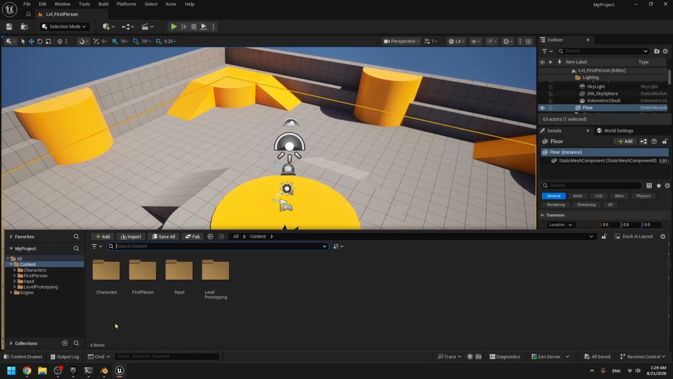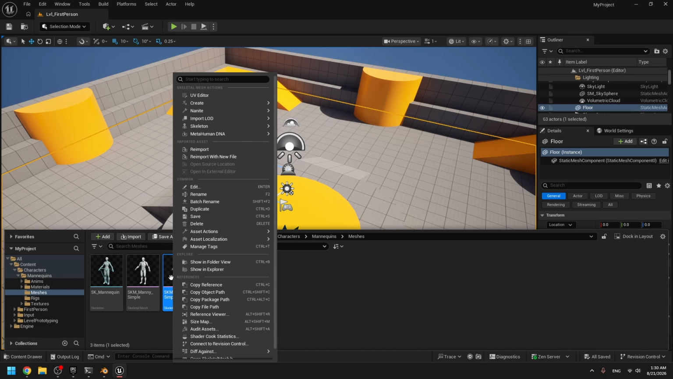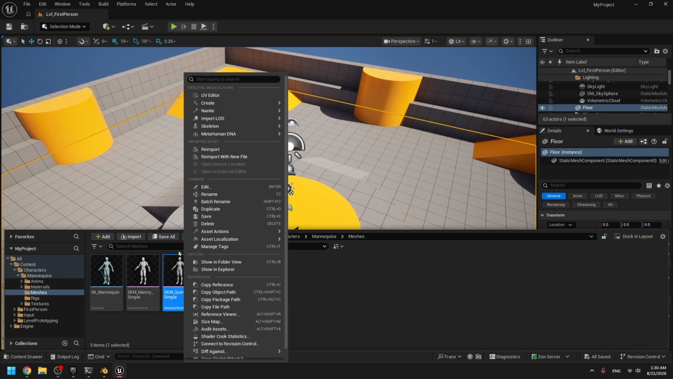Go to your content drawer, go to characters, mannequins, meshes. Right here you'll see SKM Quinn Simple and SKM Manny Simple. We want this 3D model. So we're going to right click the model that we want. You can either choose Manny or Quinn.